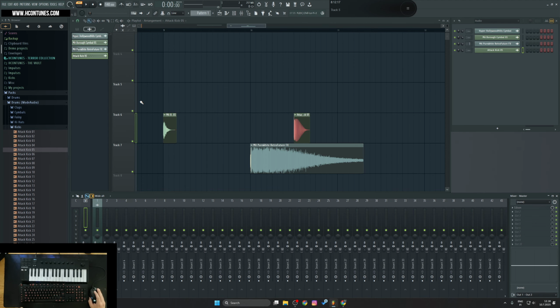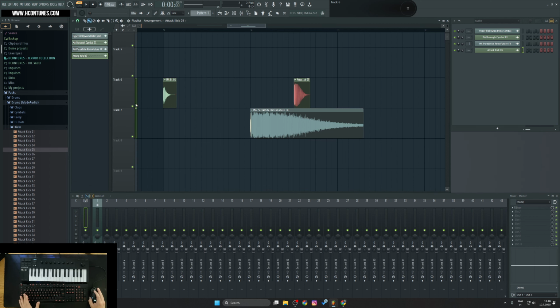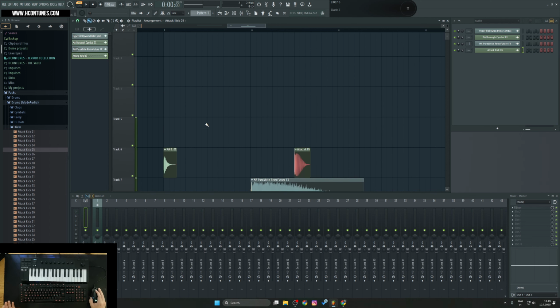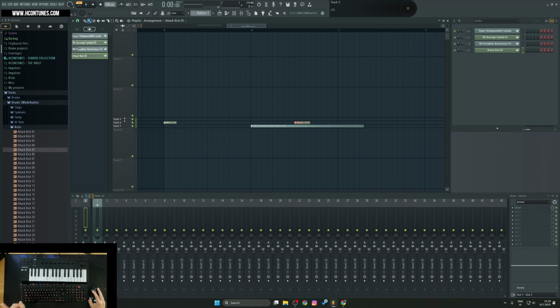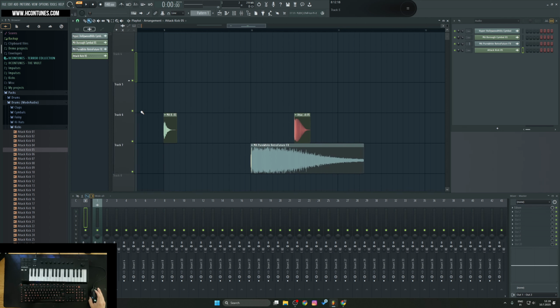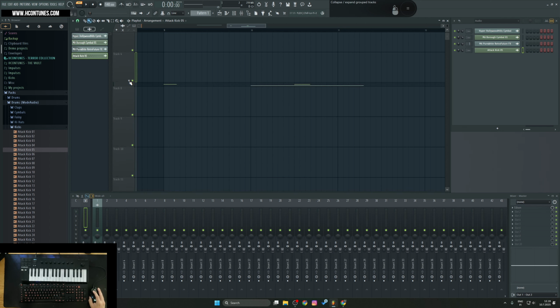If you wanna group tracks in the playlist, a nice and easy way to do it is to just drag like this, select the playlist clips you want, or you can hold Shift and click through like this. Then you just simply click here and hold, drag up like this, and they will be grouped to the track above like this.